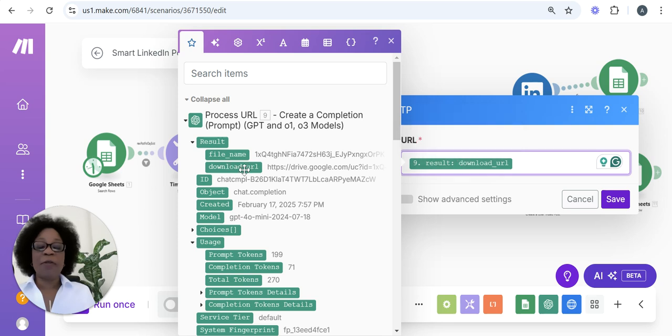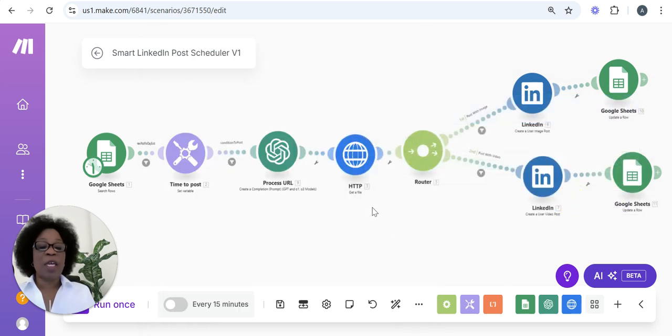So we can grab the URL from here, and that's because we parsed it before, so it was easy to access it. And now the HTTP module is going to load the image so that it can be consumed by LinkedIn. LinkedIn doesn't want to take the URL directly. It wants the image to be processed before handed over to it. And LinkedIn has different models for image and for video. So that's why you have two branches here.